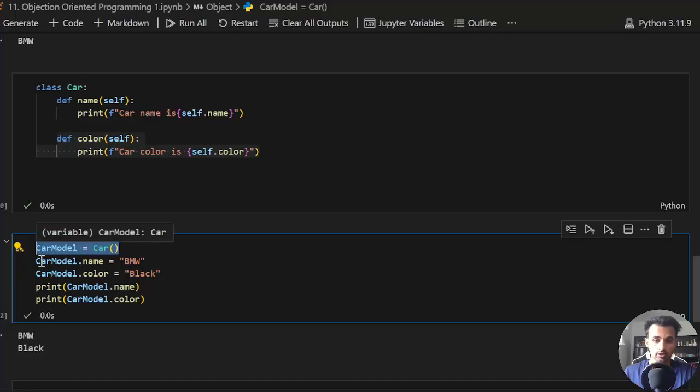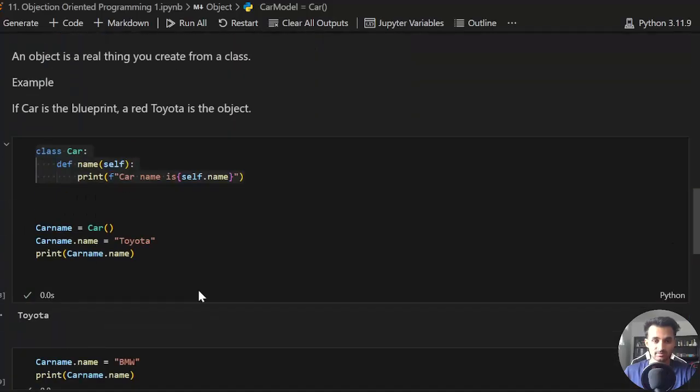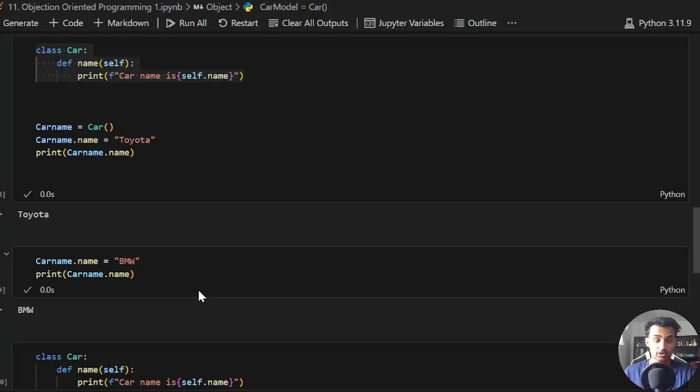This is a definition of object. Now what I'm doing here, I am calling my first method and filling the object with the value BMW. After that I'm calling my second method and filling the value with black, and after that I'm just printing the value. So as you can see, BMW and black. So this is how you can create a class, which means you can make your own class.